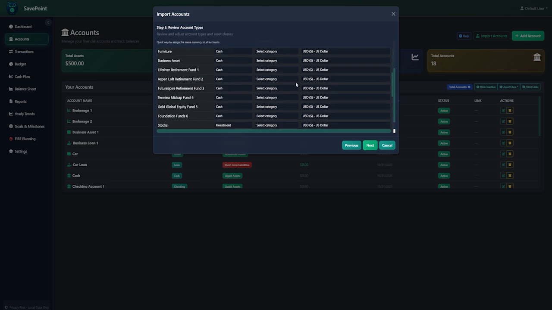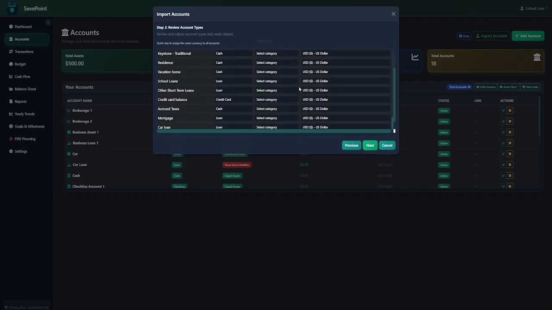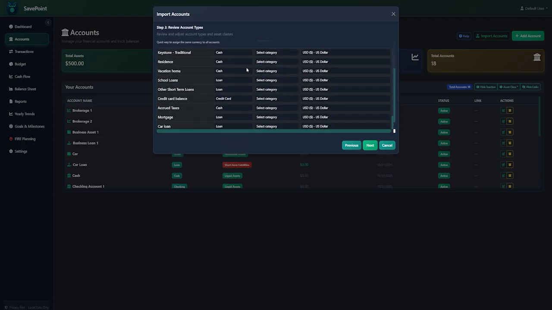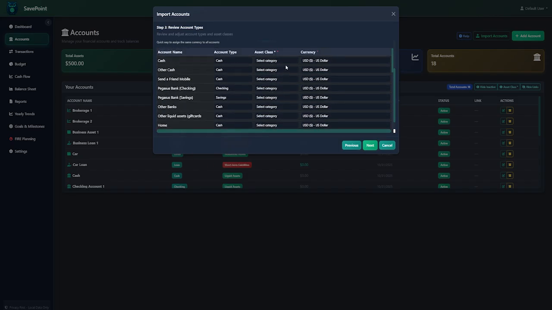Let's quickly go down. We have a few accounts that we'll need to update, and we'll give them a quick review. We'll just want to make sure that everything looks good. So we're just going to change a few just for you here. So we have a cash account, and the asset class is going to be liquid assets. We have other cash, also a liquid asset. Send a Friend Mobile, which is a cash account and liquid asset. And we're going to scroll down.